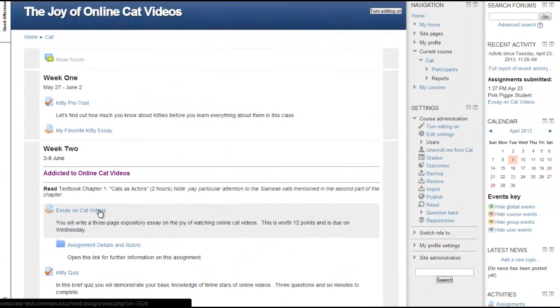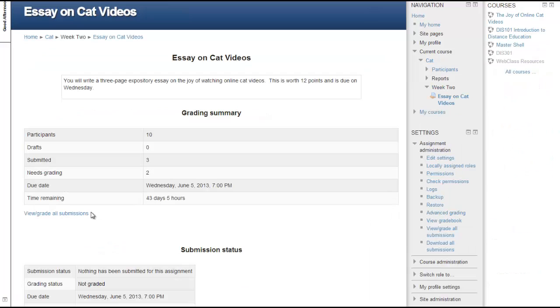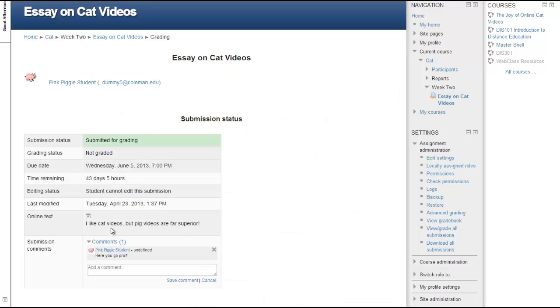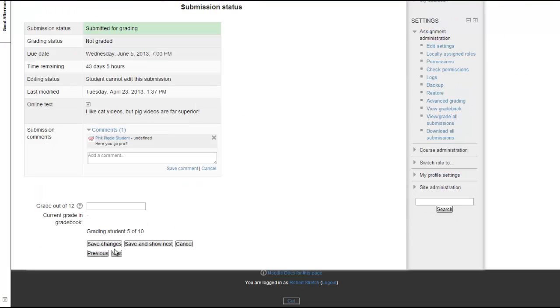Logging out and signing back in as an instructor, we click on the Assignments link to get the Assignments page, select the student's work to grade it, and click on the gray pencil to enter the grading page. We can read the online text, grade it, and both read and comment to the student's comments. Then save and return to the grade page.